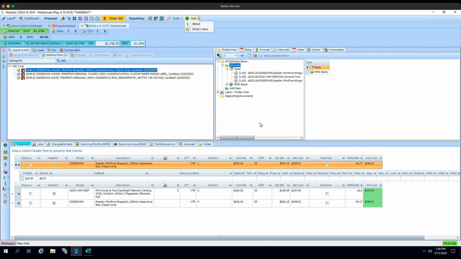Regardless, what vendor ID would do is give you a column that would then show the vendor. So it'll show you whether a part is PSA, whether a part is accounting, whether a part is ADI, whether a part is WeSuite. So that vendor isn't necessarily the manufacturer, but that vendor is the source of where the part is from.